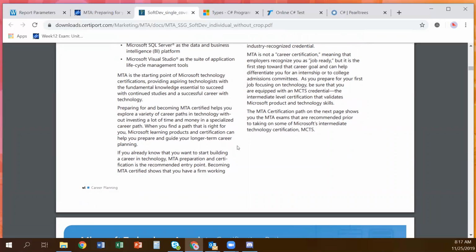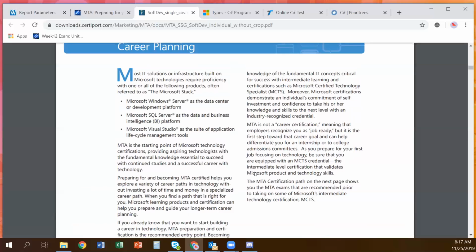If you already know that you want to start building a career in technology, MTA preparation and certification is the recommended entry point. And being MTA certified shows that you have a firm working knowledge of fundamental IT concepts critical for success with intermediate learning and certifications such as the Microsoft Certified Technology Specialist. Moreover, Microsoft certifications demonstrate an individual's commitment of self-investment and confidence to take his or her knowledge and skills to the next full level with an industry recognized credential.